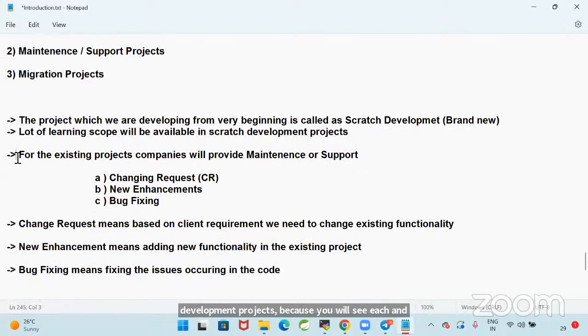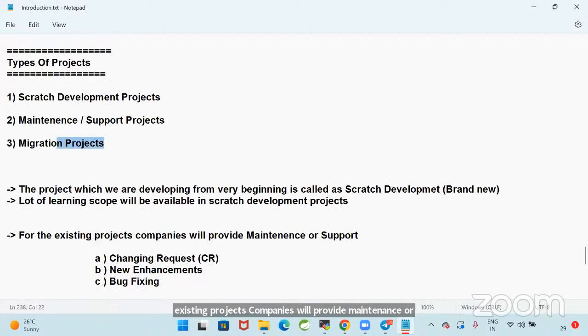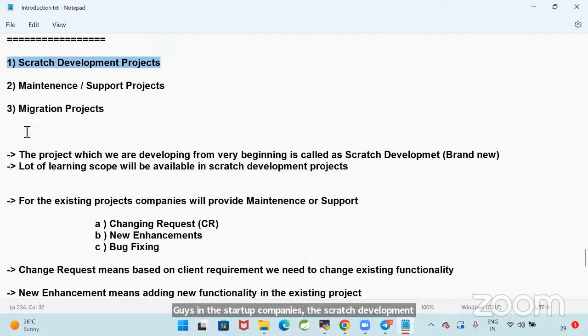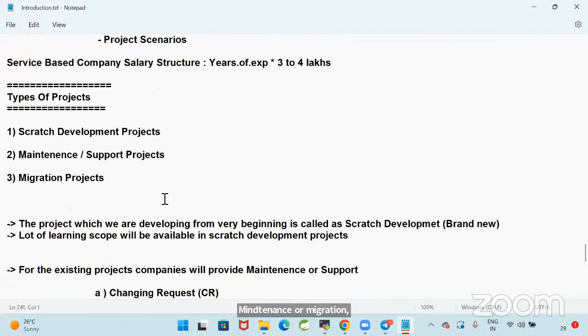For the existing projects, companies will provide maintenance or support. In the MNC companies, most of the projects come under these two categories, guys. In startup companies, scratch development projects will be available. But in MNC companies, 99% of the projects are in the second and third category, maintenance or migration.